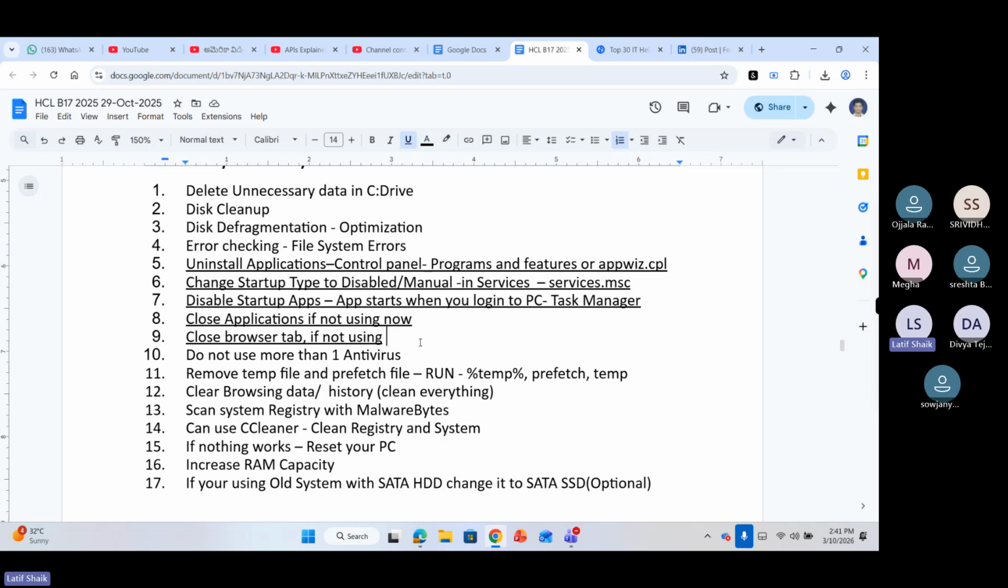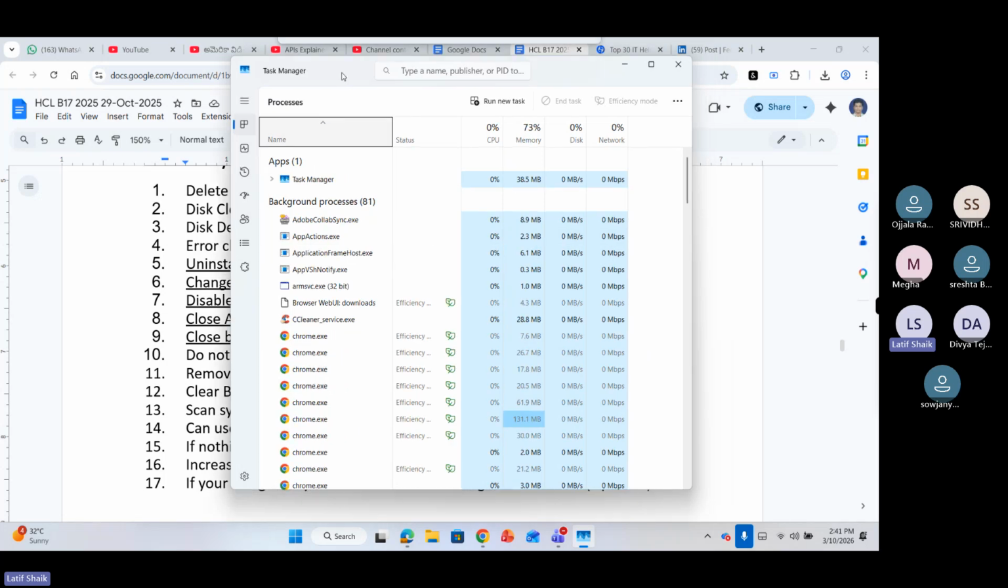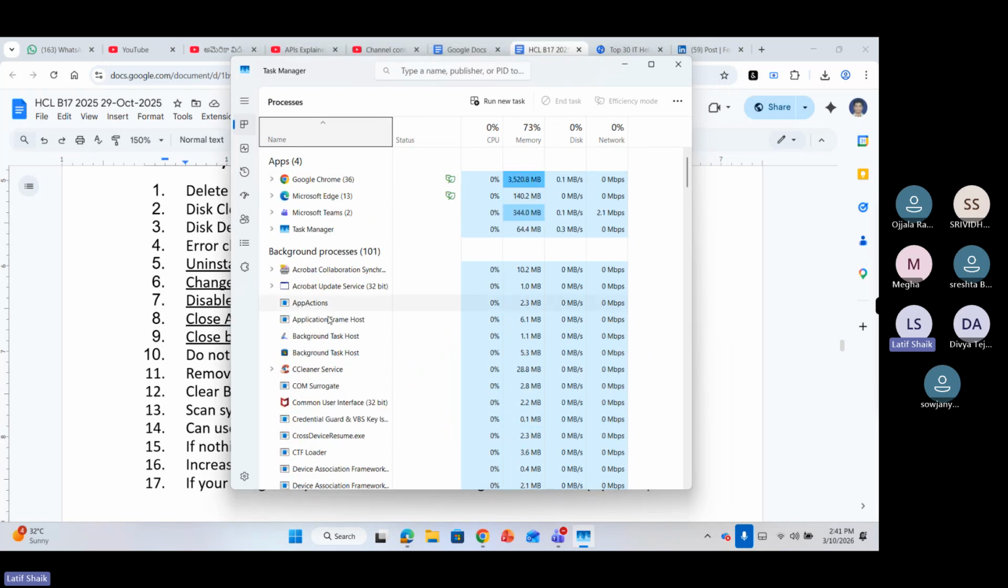Okay. The first thing I commonly tell is, my system has become slower than usual. Suddenly it has become slower. So what do I have to do? Check the task manager. Go to the task manager. Check what services are running in both background and foreground, what processes or applications are running in both foreground apps and background processes.